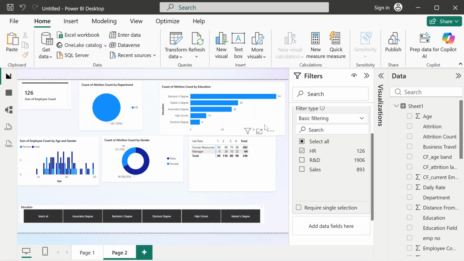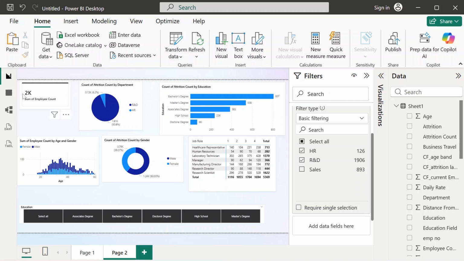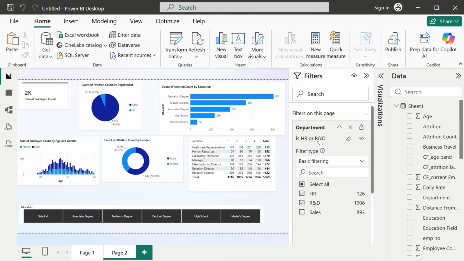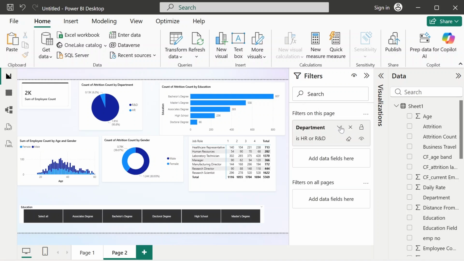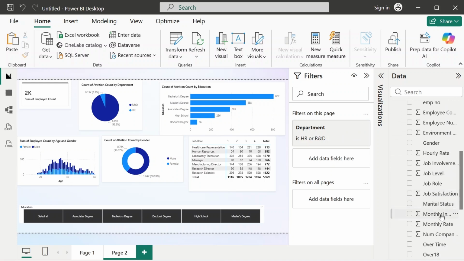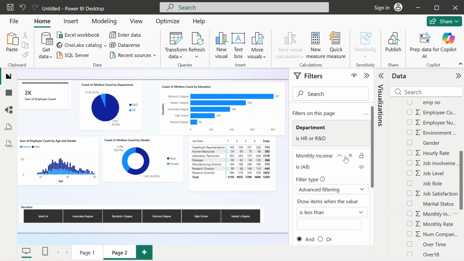But we'll choose any two. So we'll choose HR and RND. So you can see now that there are 2000 people. So this was the first filter which we are putting on department. So just make it small. And the second filter will be put on monthly income. So it's here, drag here. Next one you can put.